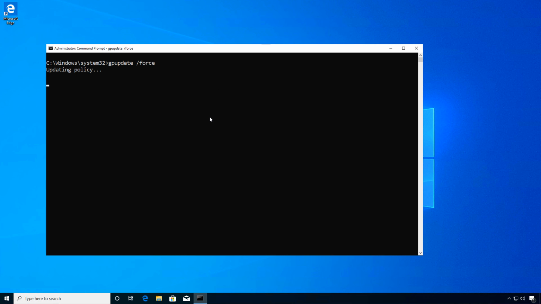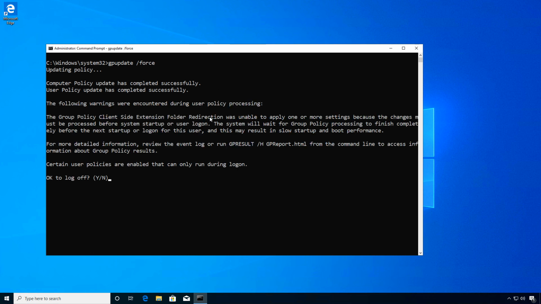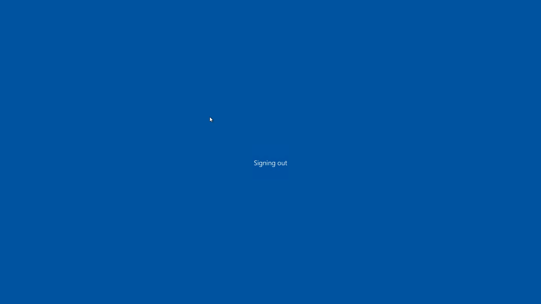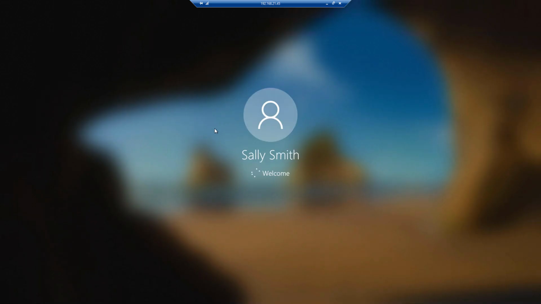And then it's going to tell us either it was successful and we'll actually see the new background, or it's going to say you need to log off before you get to see that. Now, if it's a computer policy, you'll actually have to reboot. So we see in this case, we do have to log off. So we can just press Y and then it logs out. Now it's actually called sign in and sign out, but that's okay. Windows 10 changed it a little bit.